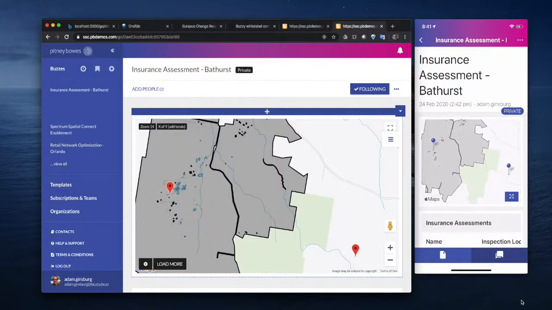Imagine that a field assessor or agent needs to go out into the field. They may or may not have mobile coverage. And they need to be able to access data using their mobile device, whether it's a phone or a tablet, and be able to fill in details, and that will sync back with the server.